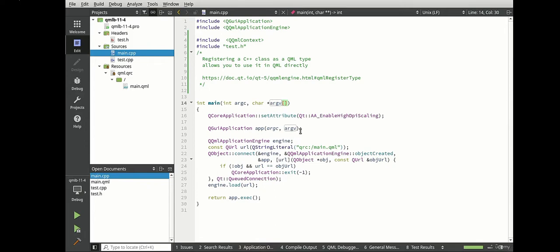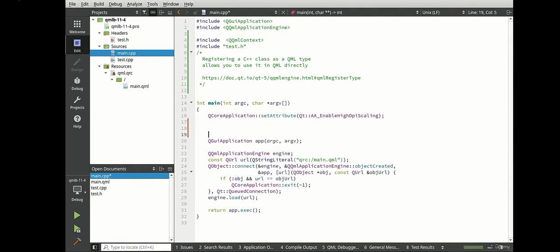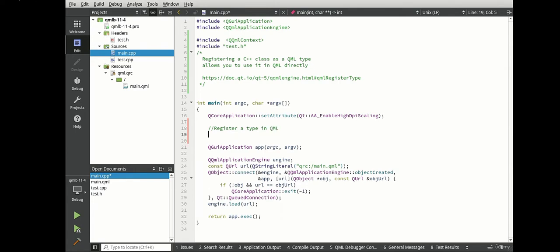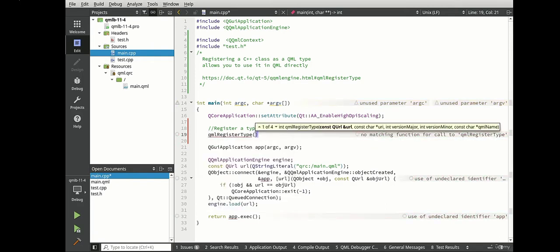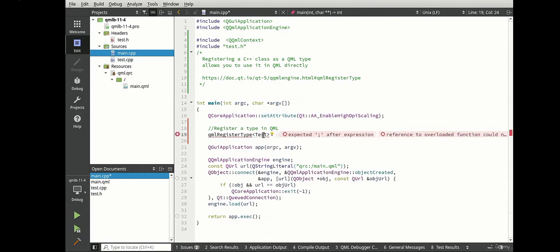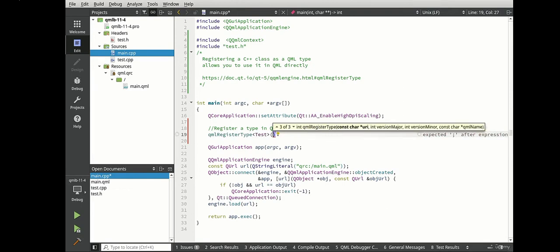Right here, this is what we need to do. We're going to register a QML type, or I should say a type in QML. We do that by using some very ugly verbiage here. So it's going to be qmlRegisterType, and this gets kind of ugly. I'm going to say test, so we're giving it the template of the test class, and then we've got some things we need to do here.